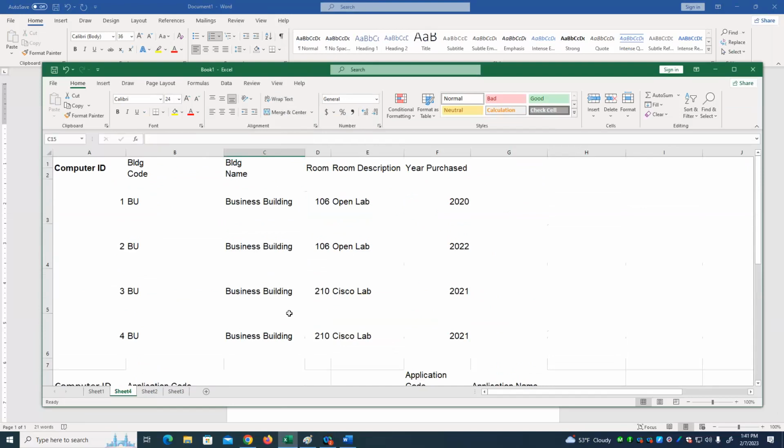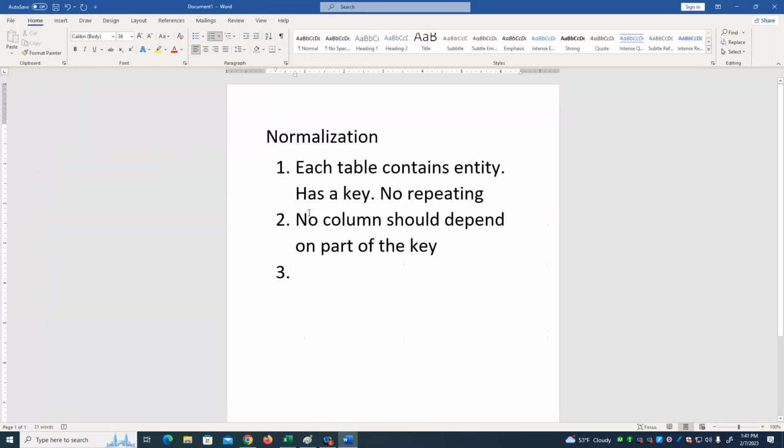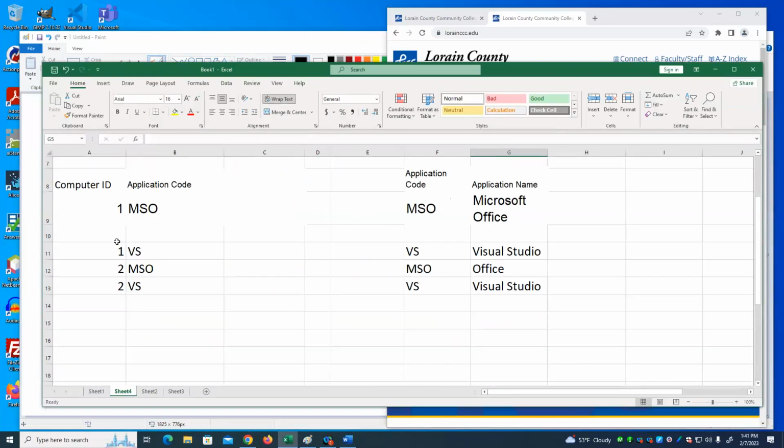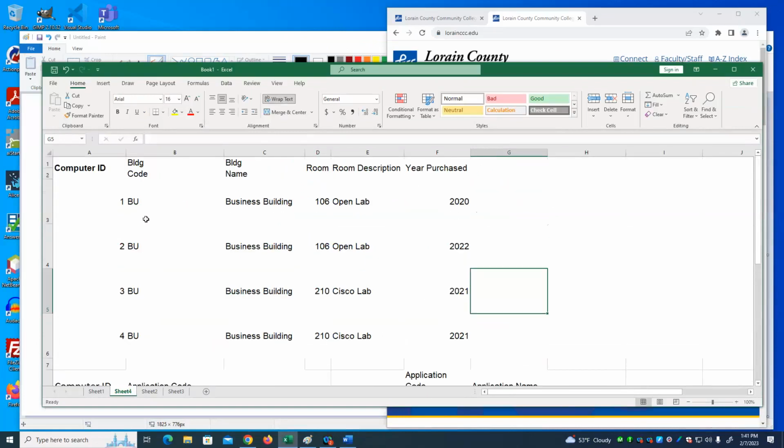Now, we look to see, so that's the second normalization rule. We look for things that depend on only part of the key. Third rule is no column should depend on a non-key item. Well, we're okay with these two tables. What about this table? Well, the name of the building depends on the building code.